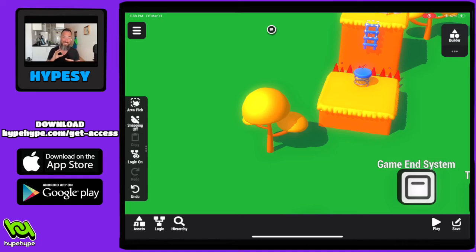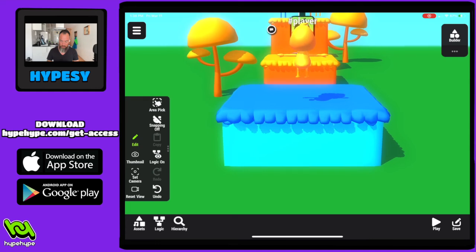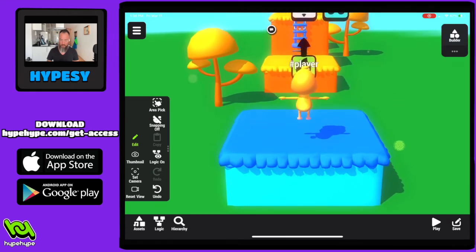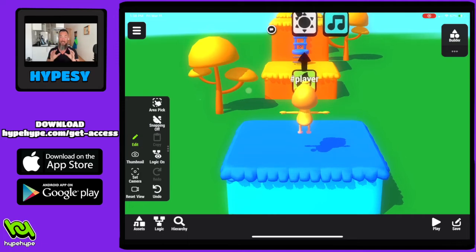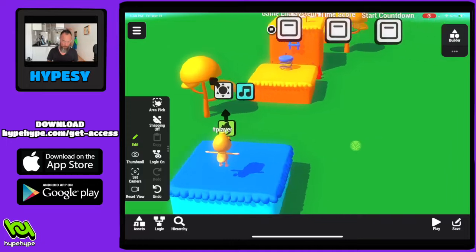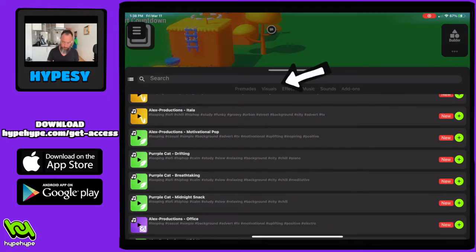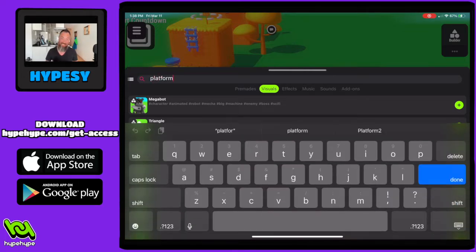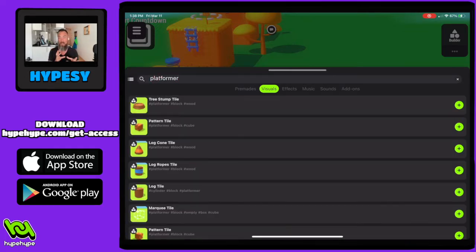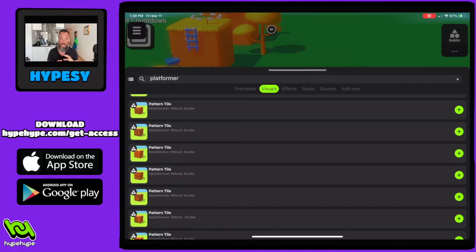One thing I noticed is that camera angle, I didn't like it that much, so let's hit reset view and we can move this up a little bit and like that. I'm looking to make sure I can see off into the distance. Let's go hit set. I like that setup. Next thing we want to do is we want to get some assets into here. So let's go to visuals, type in platform. This game is a 3-dimensional platformer. We can see there's a lot of cool objects. Let's grab some of these pattern tiles.